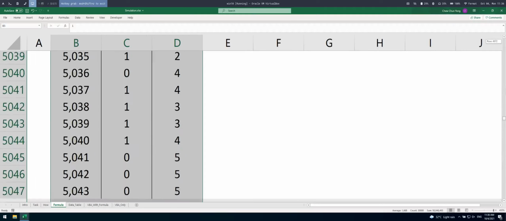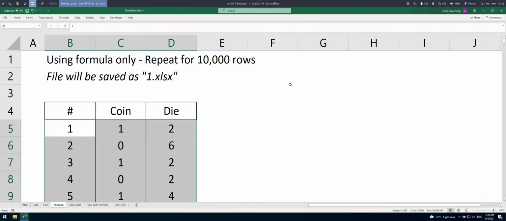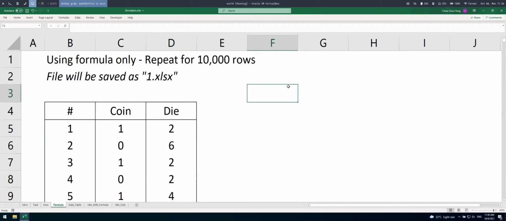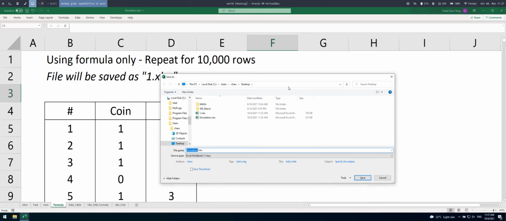Of course, an advantage of this first and second approach is that once you press F9, you get another 10,000 simulations. You press F9 one more time to recalculate, you get another 10,000 simulations. So now we save this file as number 2.